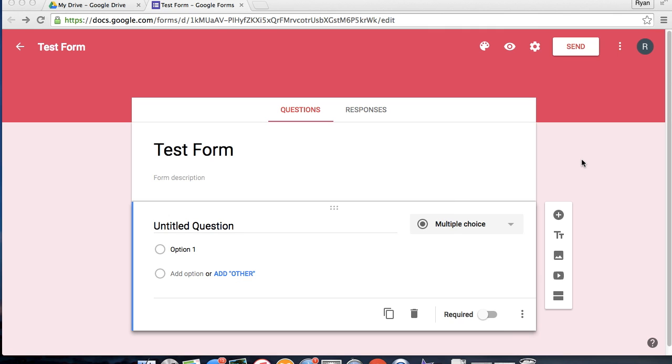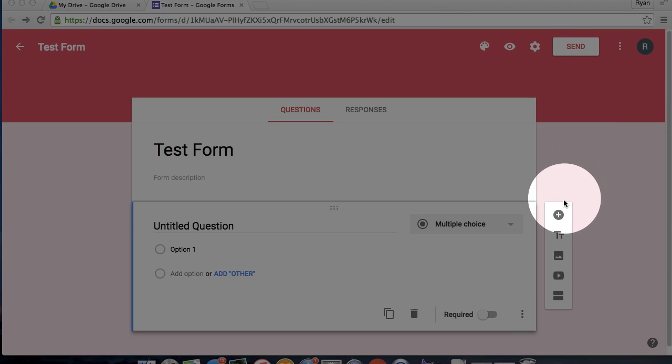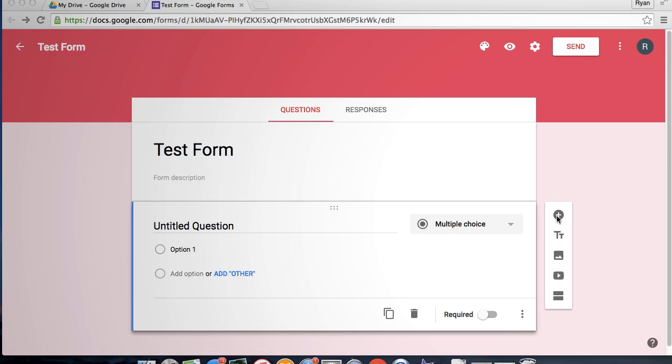Before we move much further, let's take a look at this menu on the right side of our first question. At the top, we've got the plus sign, which is the button you'll be using the most. This one actually creates a new question for you.